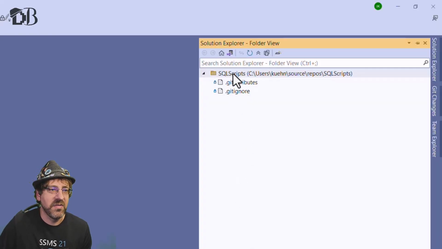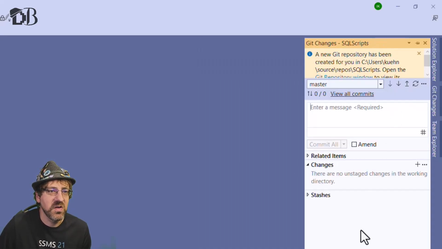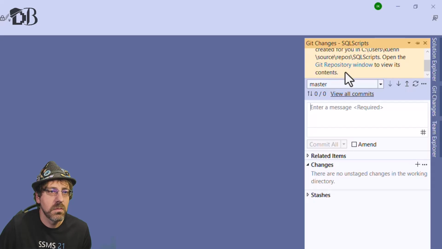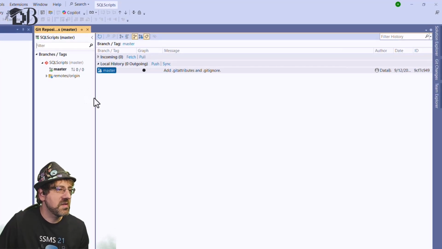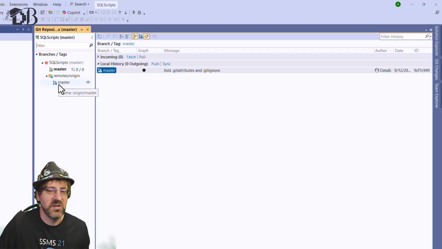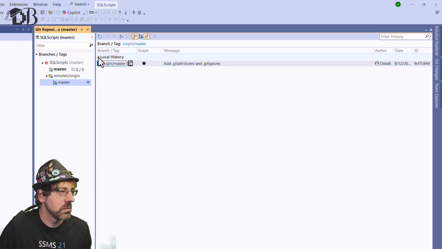Now let's take an initial look at the state of our environment. So I'm going to right click on this. Doesn't really give me much for options here. There's Git changes over here. Okay, here we go. So this gives us an initial view of our Git environment. And at the moment, when it creates the initial repository, we've got our master branch with just a master out there, and then we also have a local version of master as well.